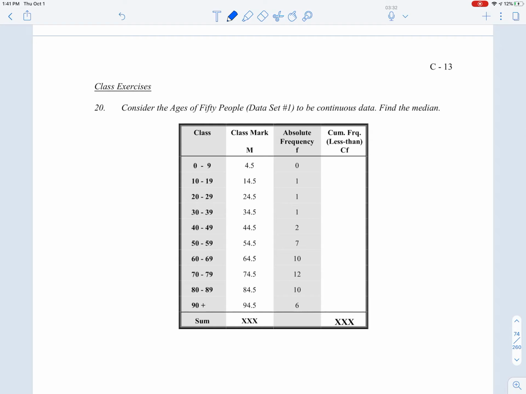So let's continue on down here. We've got the ages of the 50 people, and we've got the classes, right? And we've got the class marks. We don't actually need the class marks to do this calculation. We just need the frequencies, and then we'll need the cumulative frequencies. So let's see how this works.